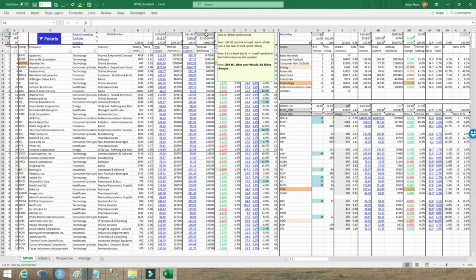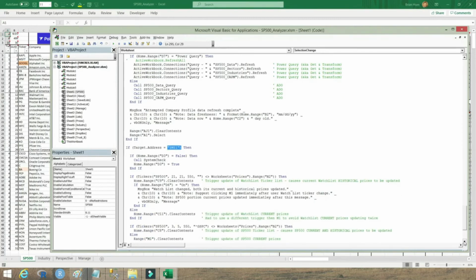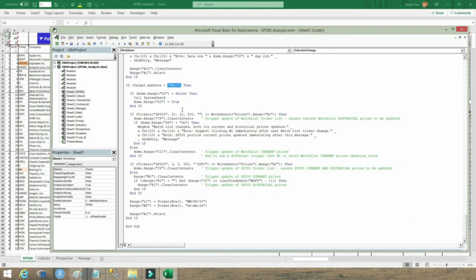So let's follow behind the scenes of what goes on when cell M1 is selected. Looking at the selection change subroutine dealing with the S&P 500 worksheet, we already went through what happens if the target address is AJ1. A little bit further down is what happens if the target address is M1, and you can see here it looks to see if the SystemCheck function needs to be called. At this point, if we were to click it again, it would not need to be called. And then at this step, it does a comparison with a value in the prices worksheet.